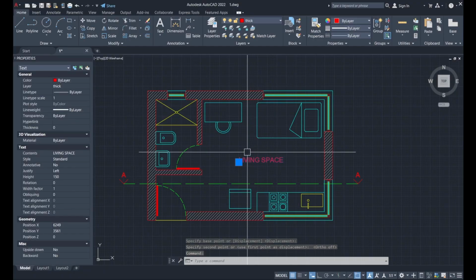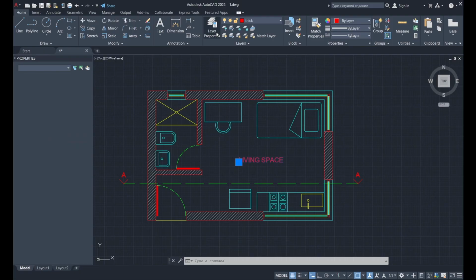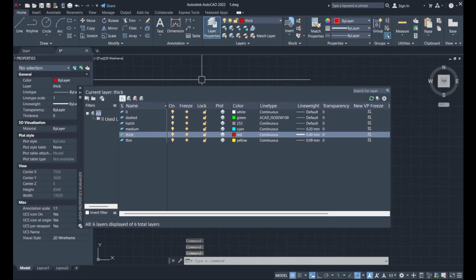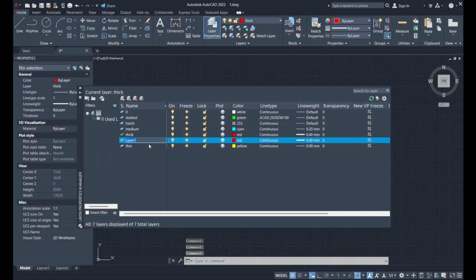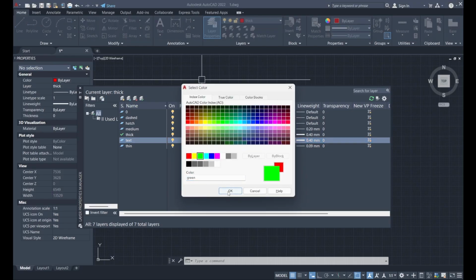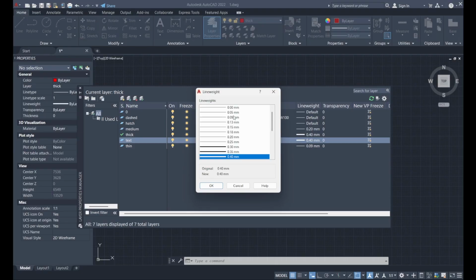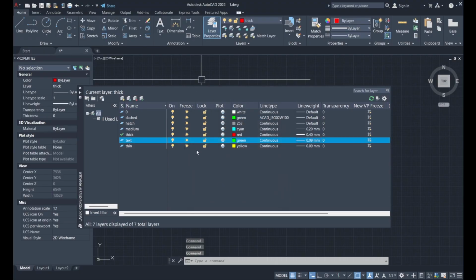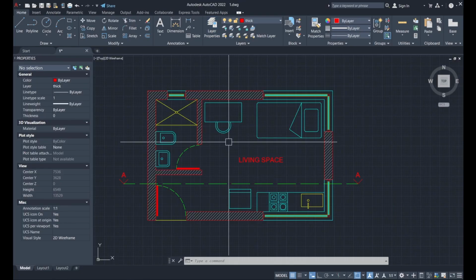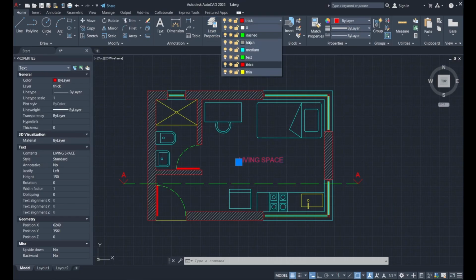and I'm going to create a layer for this. So let's go to layer properties, create a new layer. Let's call this text and let's give it a color green. Let's change the line weight to 0.9. That's okay. So let's select the text and change the layer.